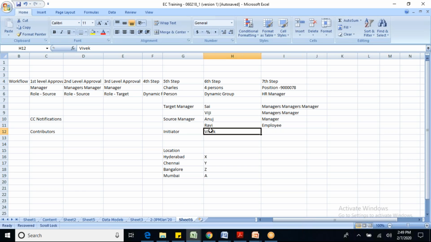Now contributor can be anything. Let's say Vivek initiated request to Ravi and it went to Anuj. Anuj has asked, okay, when is the last date for Ravi? So this contributor will reply, maybe 30th of March will be the last date for Ravi with Anuj. So contributors will add some information to the workflow. That's it. Okay, so you have these many roles: approvers, CC notifications, and contributors.